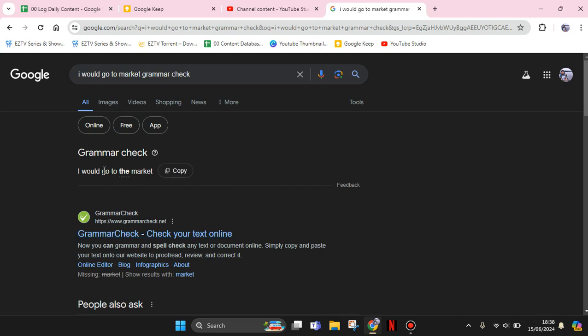So if you want to copy the sentence, you can just click on this copy button, and here you can just paste it somewhere else. So you can use this trick if you, for example, write a paper or maybe a message to your friends.